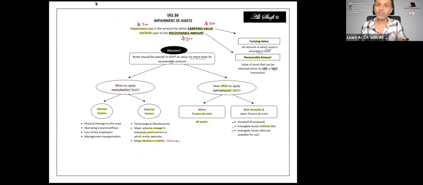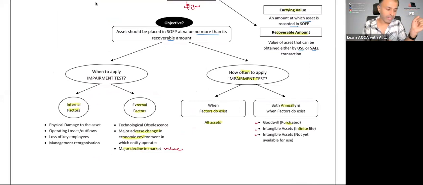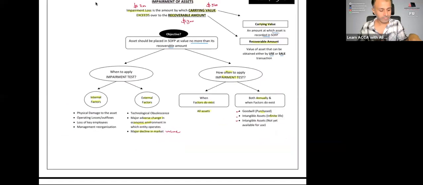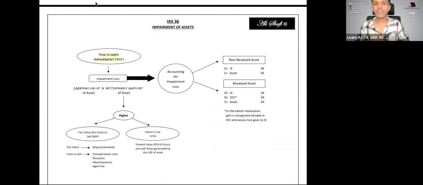But there are a few that are even tested annually. Those include these three: the goodwill, the one that's been purchased, and intangible assets that have an infinite life. And finally, how to test an asset for impairment.